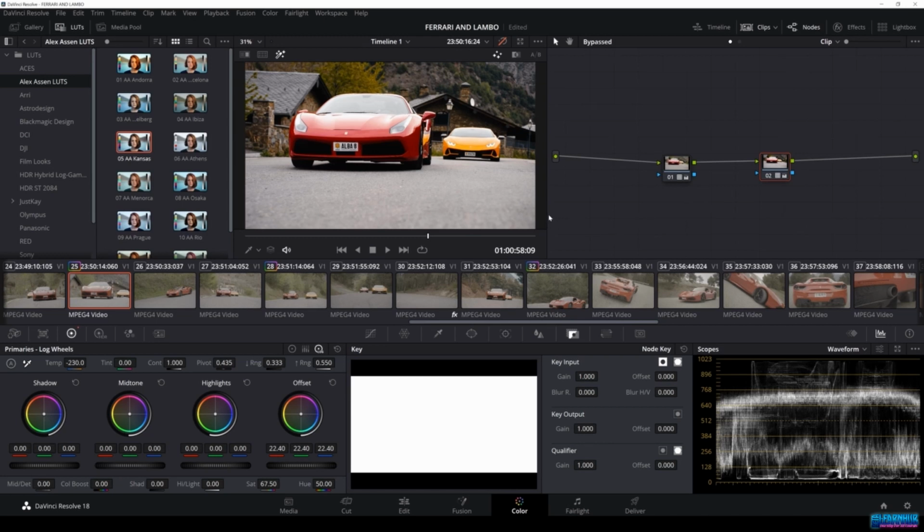But what's the catch of using LUTs? Because, right, I mean, if LUTs are so simple and you just smash them on your project and you start using them, they look well.